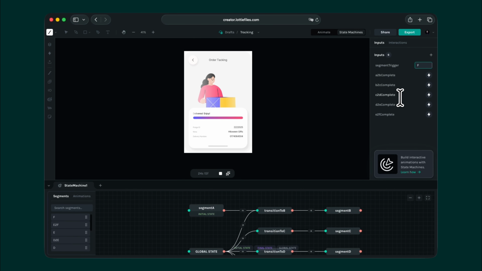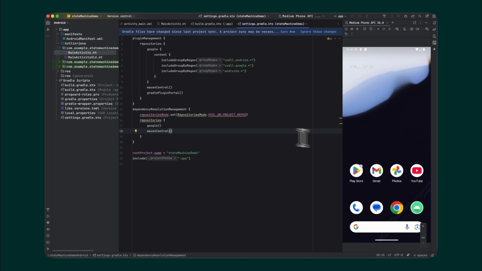So we're going to get this set up in Android, and then I'm going to show you how to listen to state machine events, as well as manually changing inputs thanks to the dotlottie-android API. Let's go ahead and get started inside of Android Studio. So this is a brand new Android Studio project. It is using Jetpack Compose. And to get started with dotLottie, we're going to need to import it and download it.